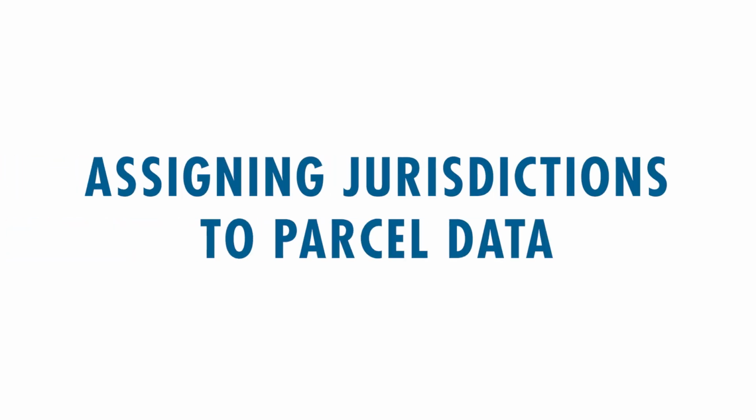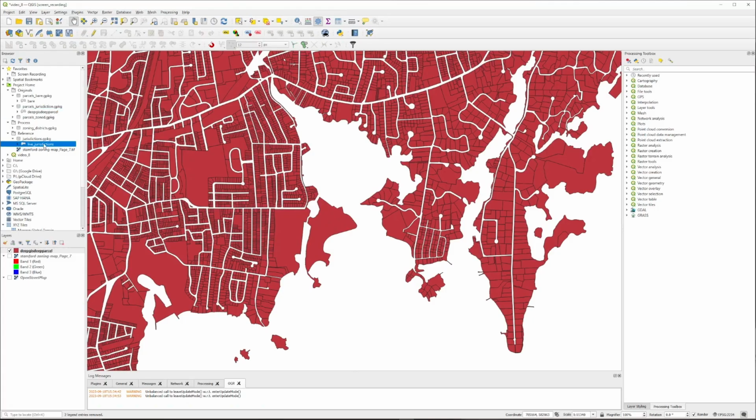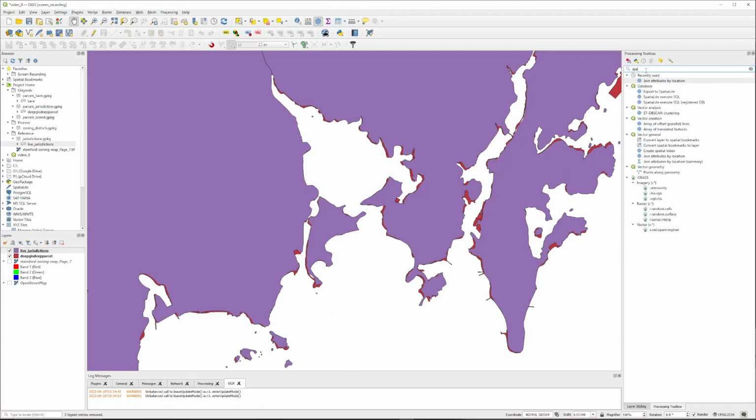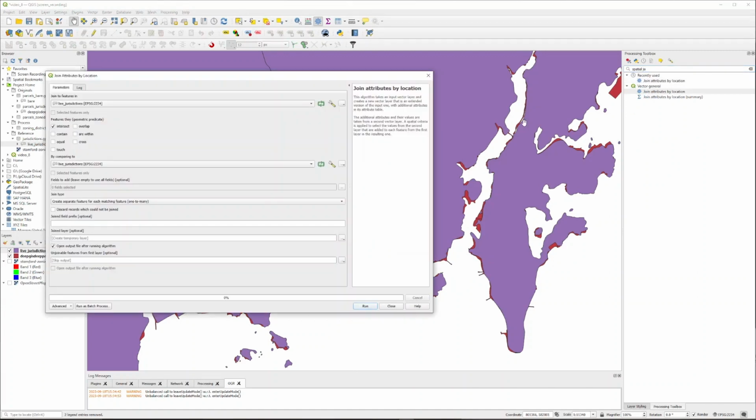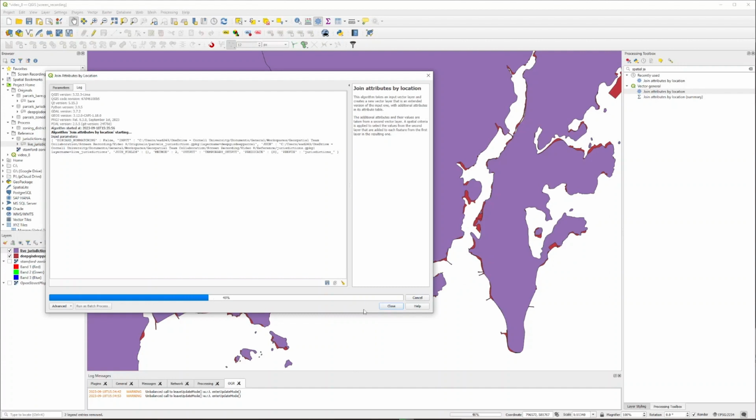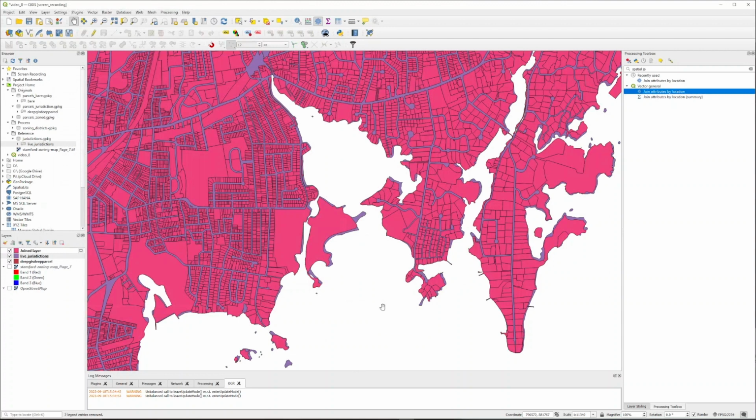Since parcel data tends to be available at the county level, it does not always include jurisdiction information. When this is the case, before you aggregate the parcel data, you will first have to assign a jurisdiction to each parcel. If you have a vector file with the state's jurisdiction boundaries, you can assign jurisdiction to parcels using the Join Attributes by Location tool. Now, you can dissolve the parcels as described earlier.